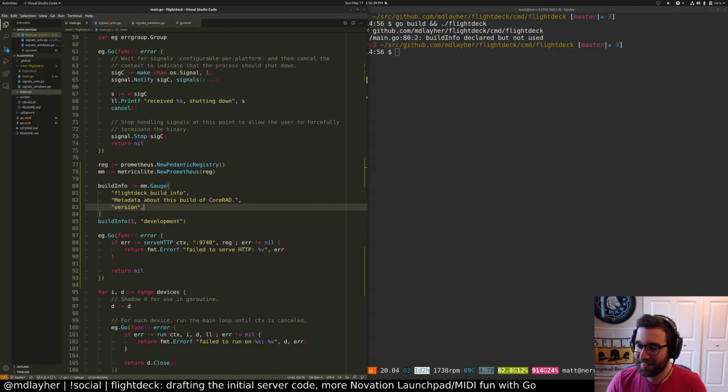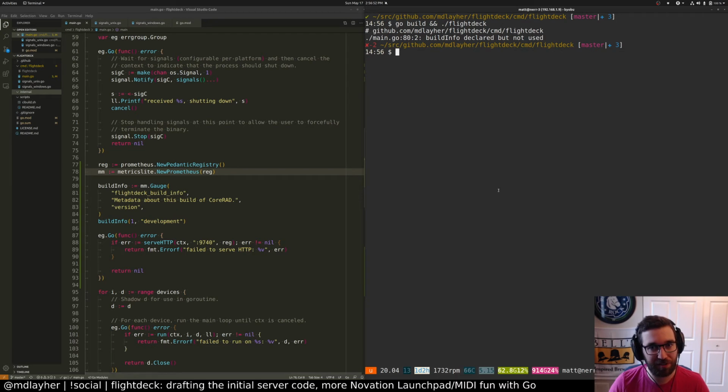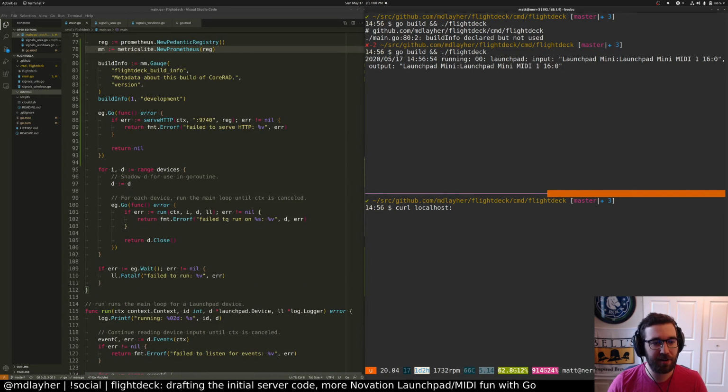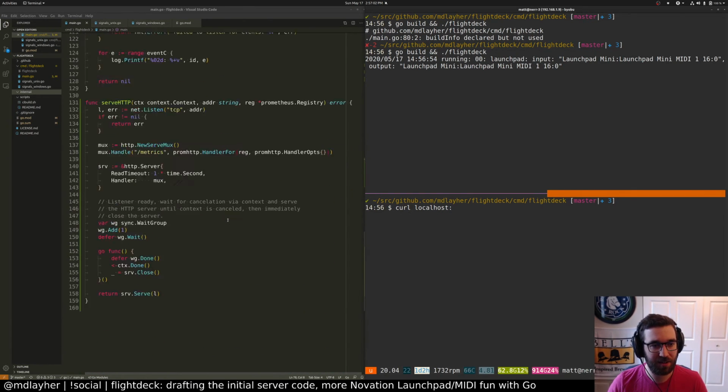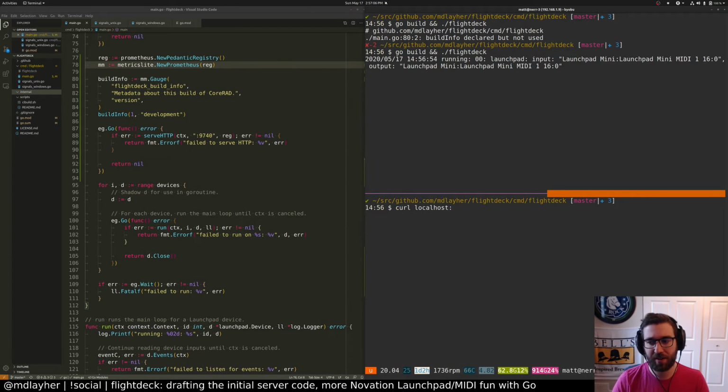Oh wait, can I? I think I can do this. What happens if I... I'll figure out later. Okay. So build info is development, right? So now we have a metric. It is registered with this registry. We're going to serve it. And now we should have something listening on port. So core red is 9430. This is 90. That Prometheus metrics thing is growing really fast. 9470. Okay. 9470 metrics.